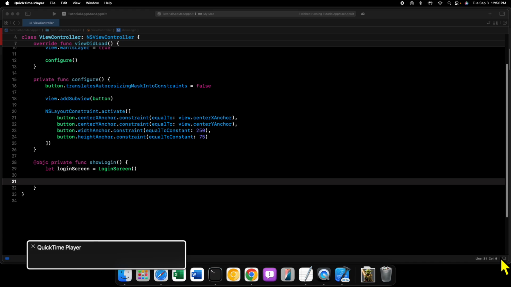Okay, and again, a modal window is just like a sheet in that it's a type of dialogue that is presented by another view controller, but it is not directly attached to the window that presented it. It is entirely its own window. All right, so let's go ahead now and take a look at how exactly it is that we can present a modal or a sheet.